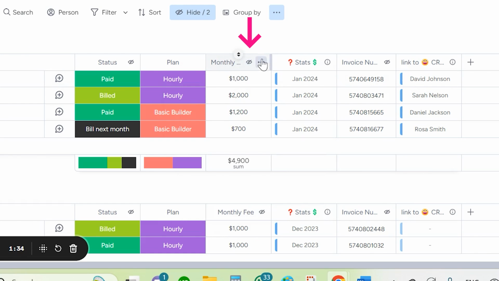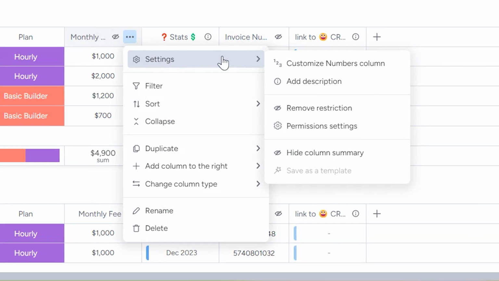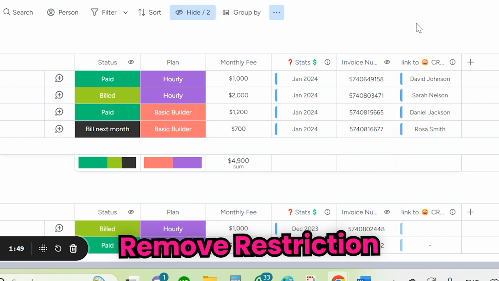Here you can see that I have this slash through an eye column, which is showing you that no one can see this column, or whoever's not added to my list can see this column. If I want to remove this, I simply click on the three dots, go to settings and remove restrictions.